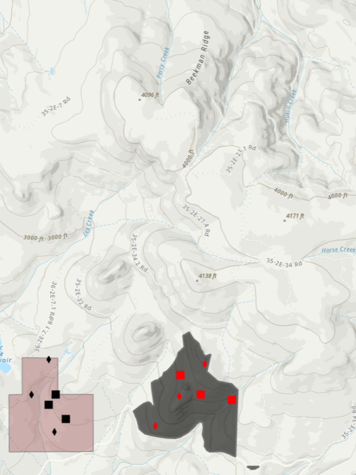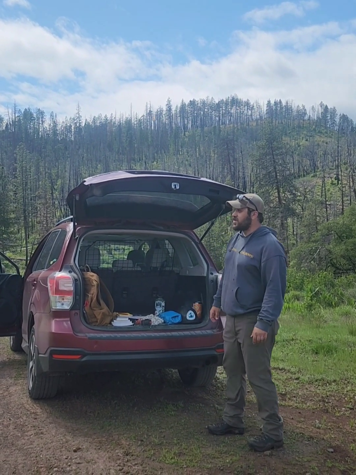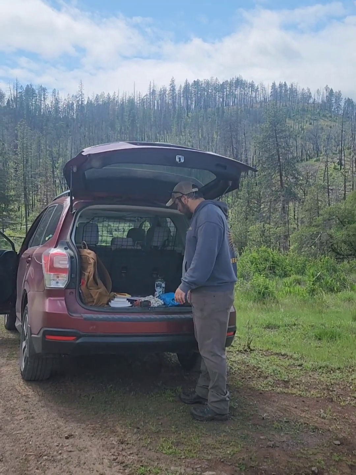Now that we have our study area and random points, it's time to grab our gear and head out to the field. All right, hello everyone, we are here in the South Open Chain Burn Scar and just wanted to take a look at some of the gear we have before we head out.